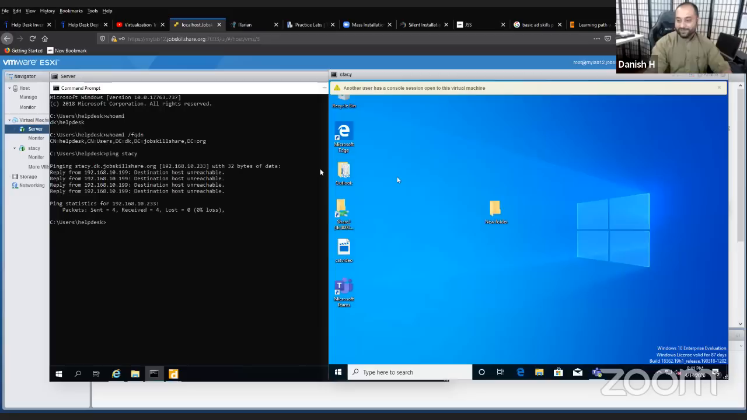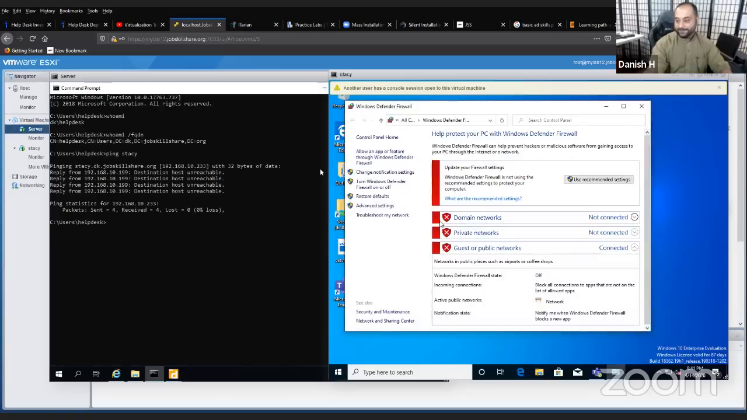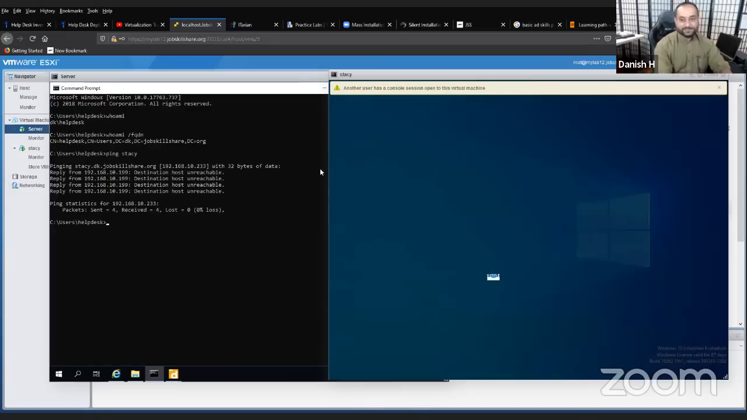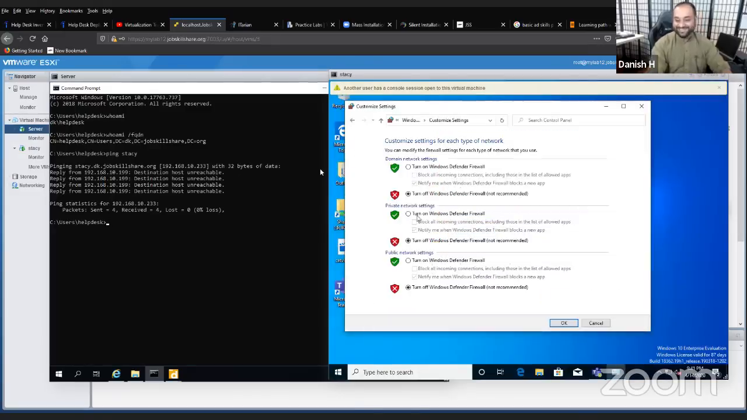So if I come over here and go to the Windows firewall, there you go. Everything is good. But there's one firewall that is still connected. Maybe we can remove that. Hold on. And of course, if we cannot figure this out, I'm not going to spend too much time over here just trying to fix that issue. Look at this. All firewalls are turned off.